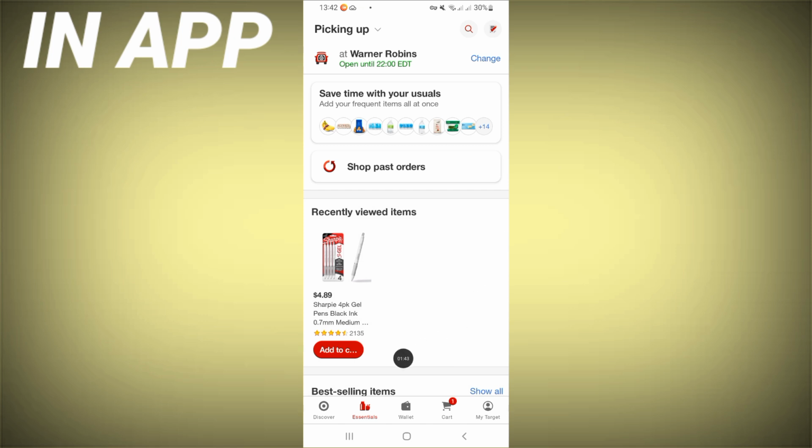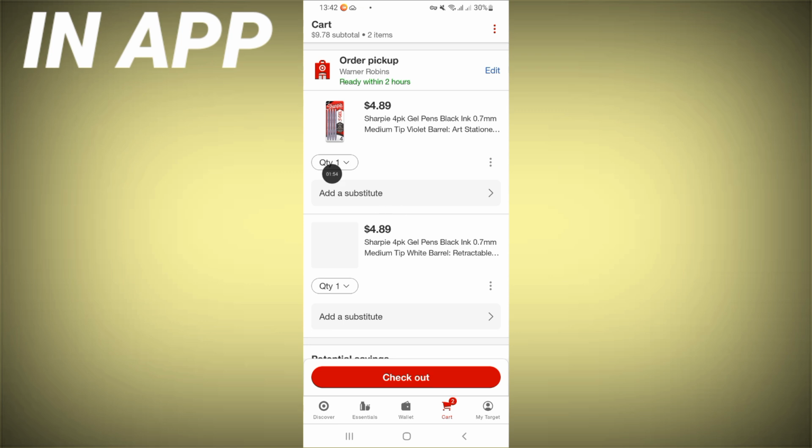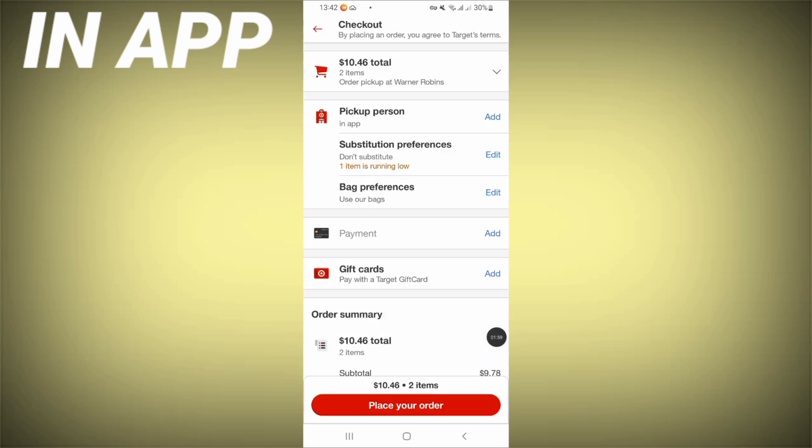If you want to, for example, buy something, you have to add it to cart first and click add to cart, and click here on cart, and you have to choose the item that you want to buy, click checkout, add your payment method, and click place your order.